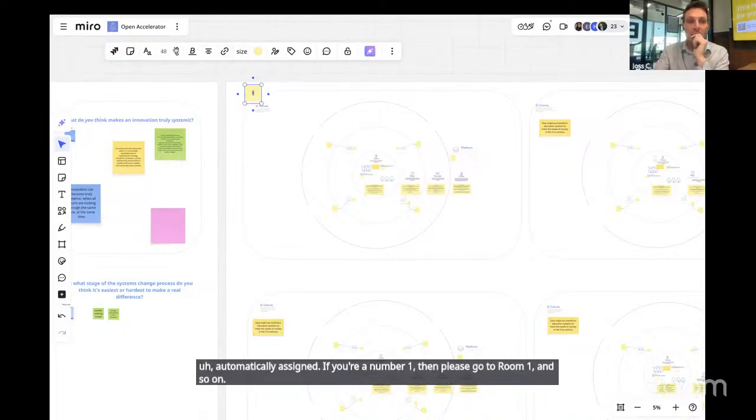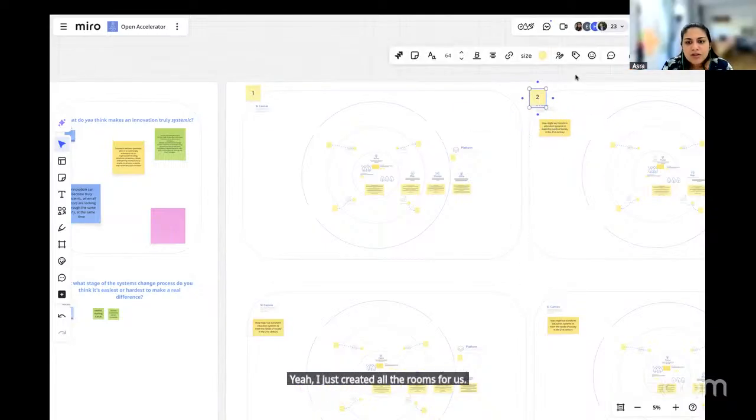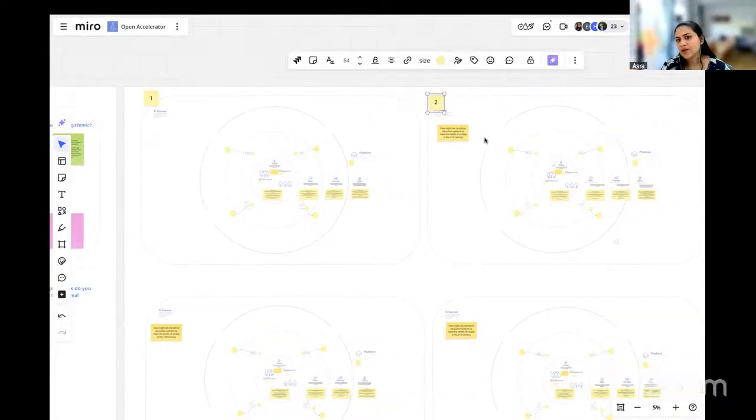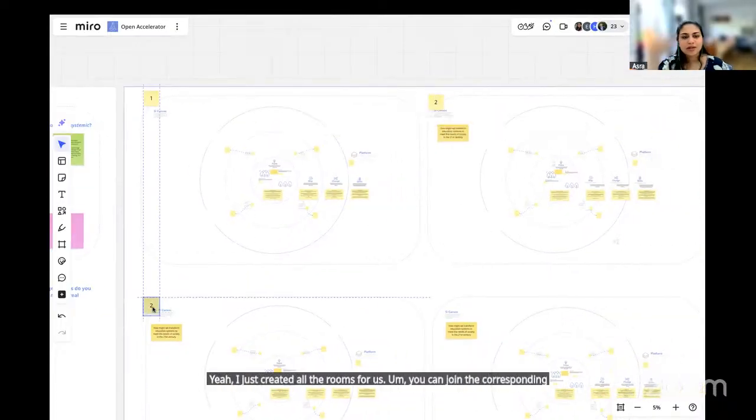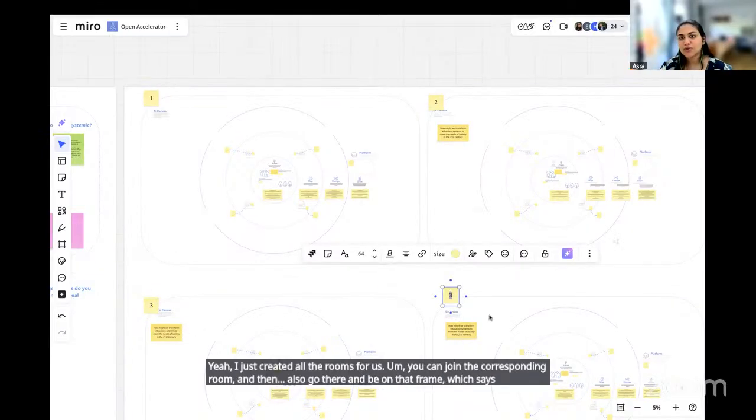Should you do that now, Ezra? Yeah, I just created all the rooms for us. You can join the corresponding room and then also go there and be on that frame which says room number 1, 2, 3, 4, 5.